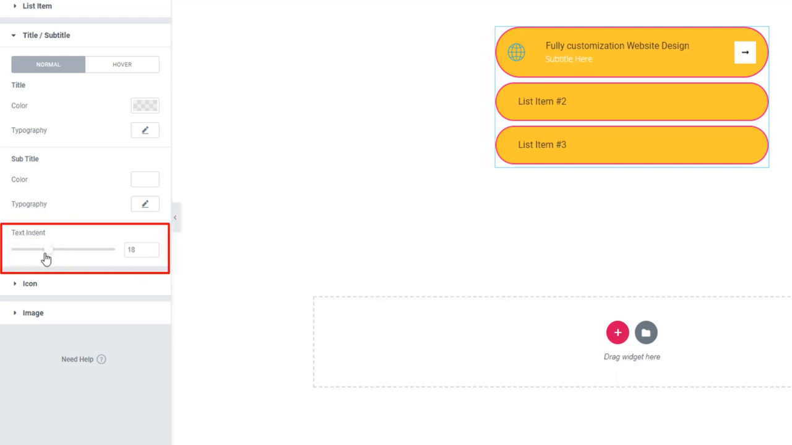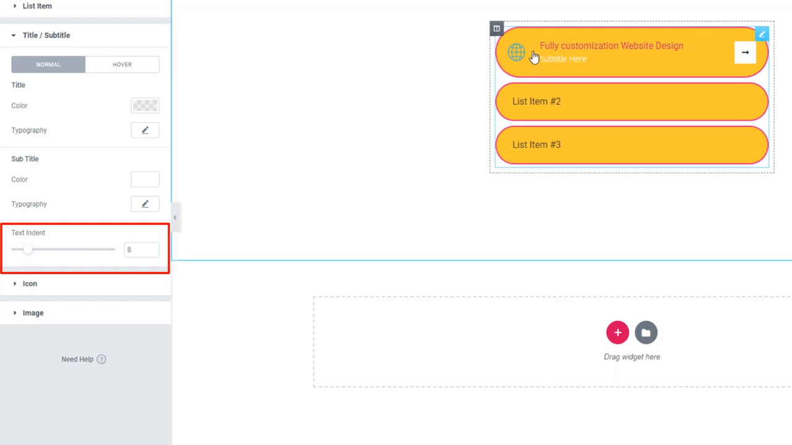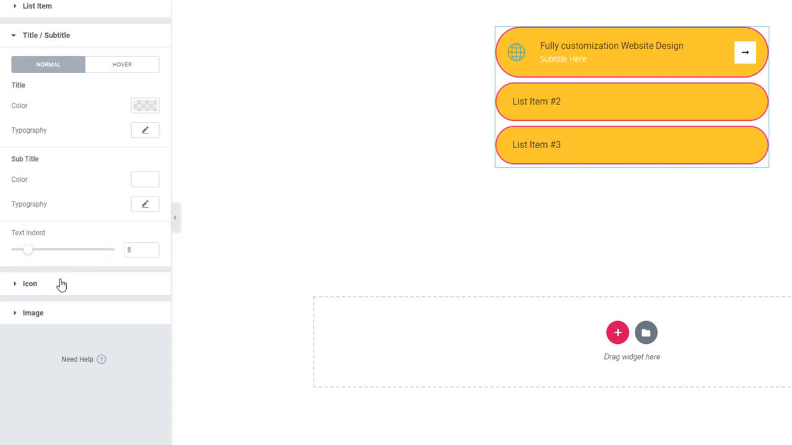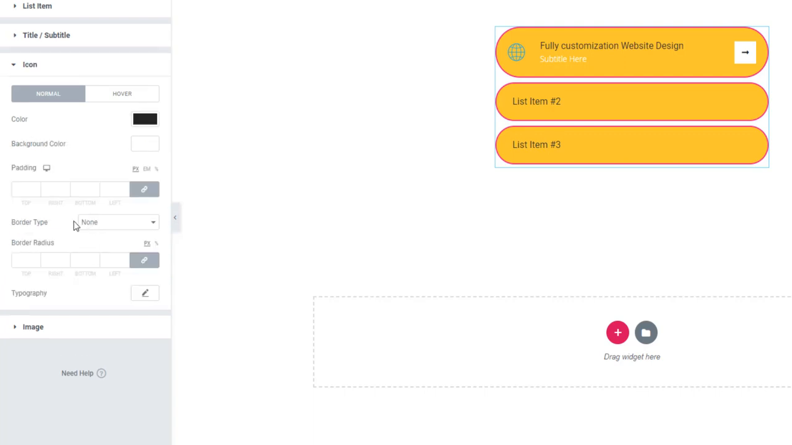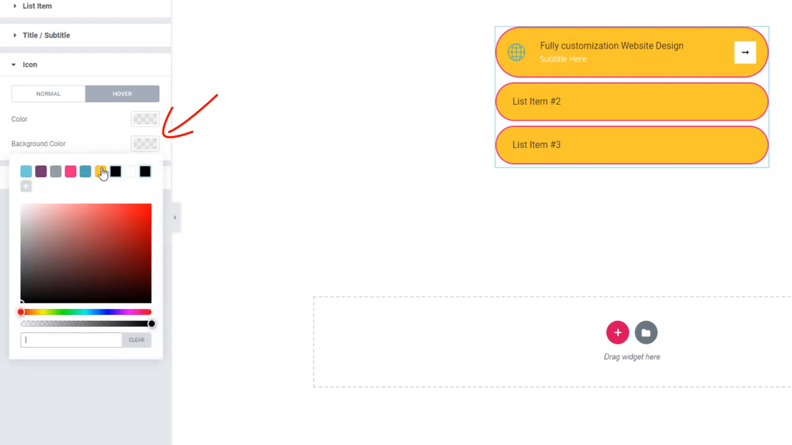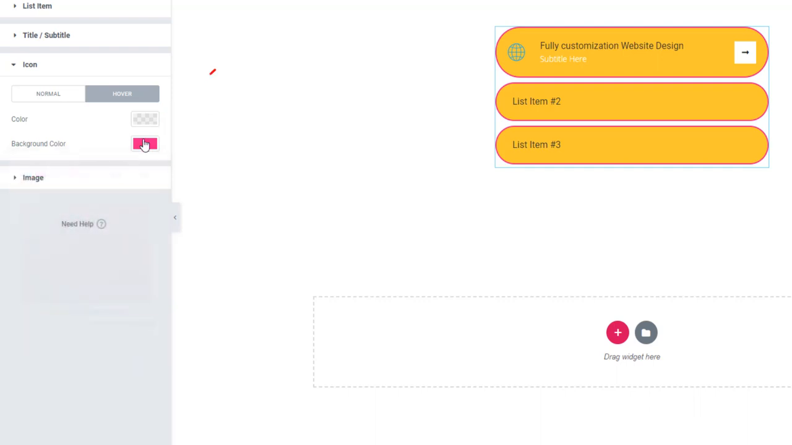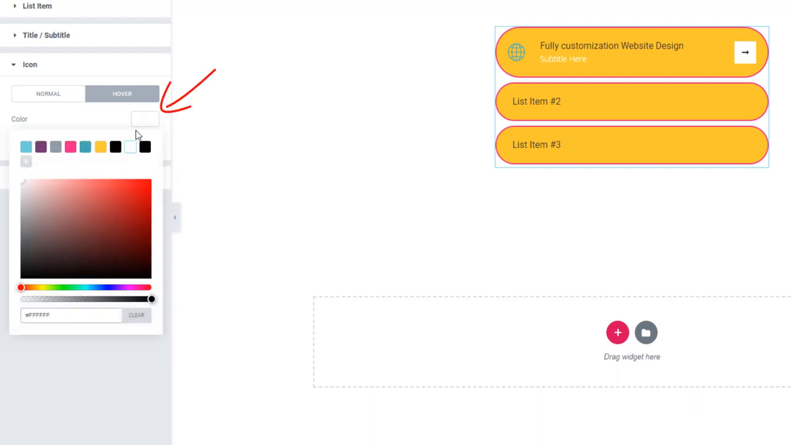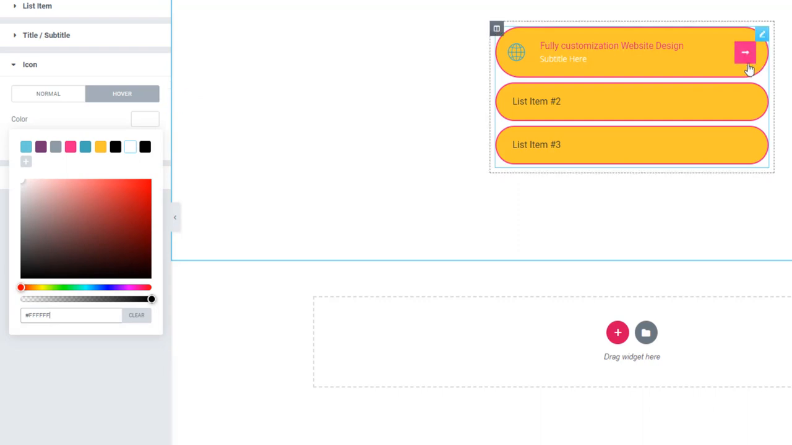Text indent helps you to make space with the image or icon. Hover button again. This time set background color, with also text color. And hover on the icon and see, the background or text color has changed.